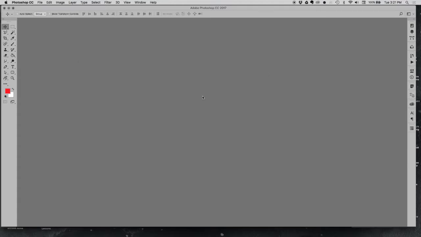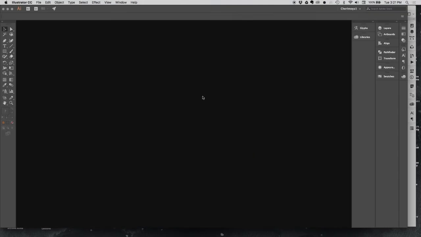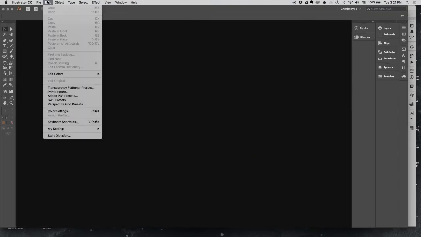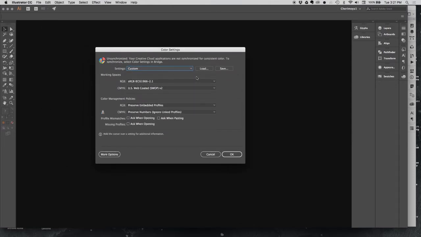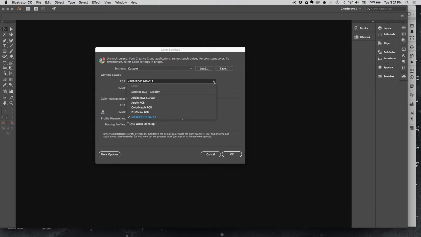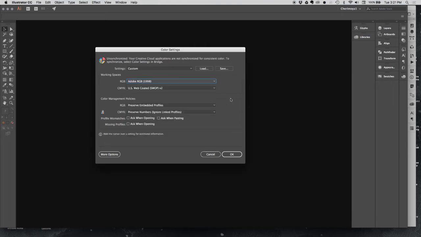And then I'm going to flip over to Illustrator, and I'm going to do the same thing. You want all your programs to be using the same color settings. I mean, that does make sense. Also, if you're working in Photoshop and Illustrator, which I assume you are, you want to be using the Adobe RGB color space, which is just a better, like I said, bigger color space.